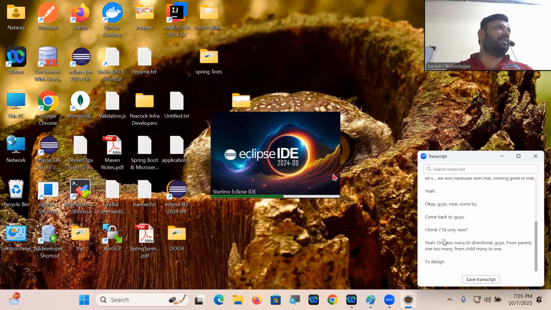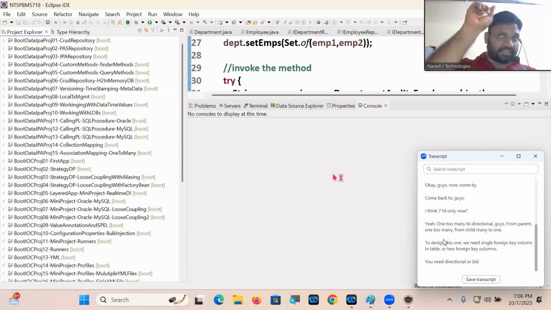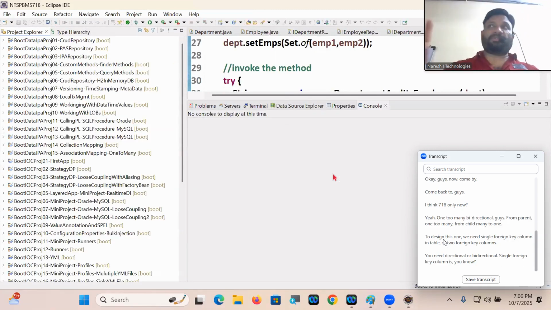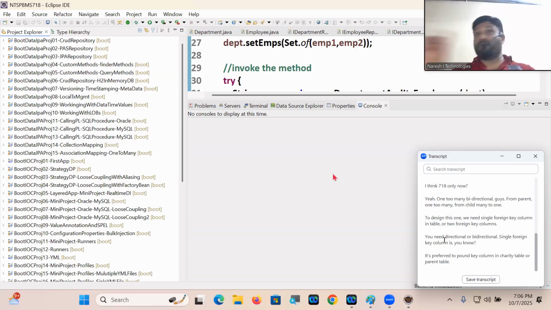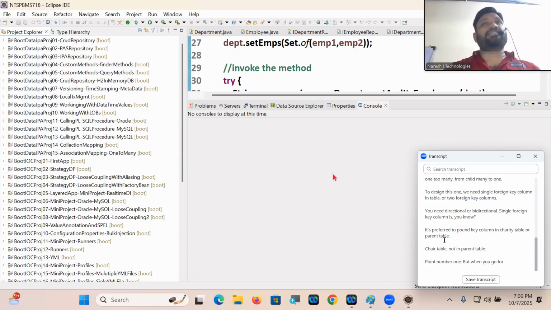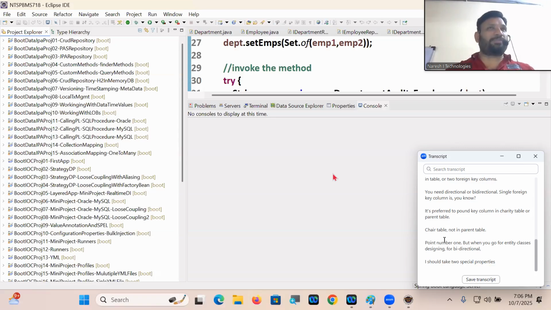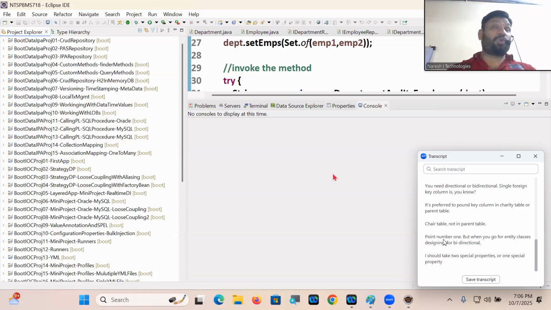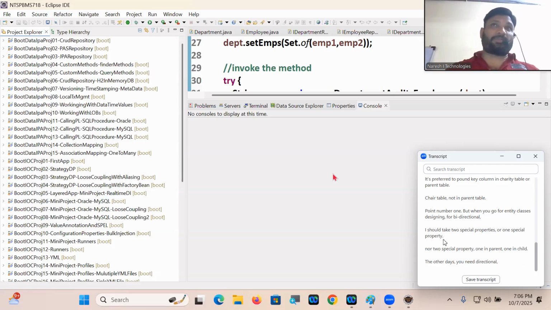To design this, we need a single foreign key column in the table, or two foreign key columns? Unidirectional or bidirectional, a single foreign key column is enough. It's preferred to keep the foreign key column in the child table, not in the parent table. But when you go for entity class design for bidirectional, I should take two special properties, one in parent and one in child. If it is unidirectional, one special property.